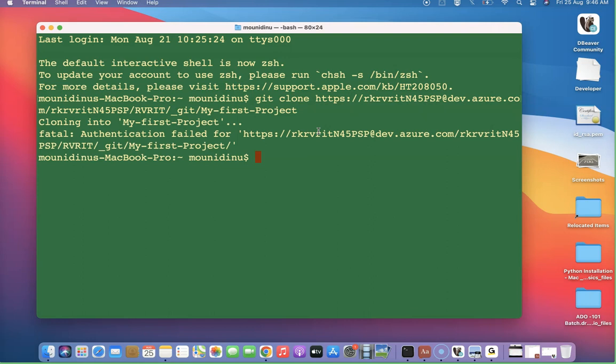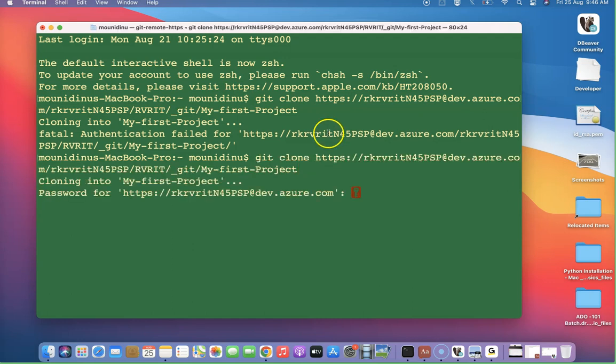What is it telling you? Authentication failed. Then how do we sort this out? Try one more time. It is asking to provide the password. Hey, in this endpoint, you missed the password. You need to pass the password, then definitely I will allow. So it is asking for the password now.